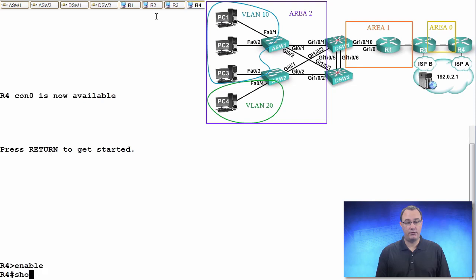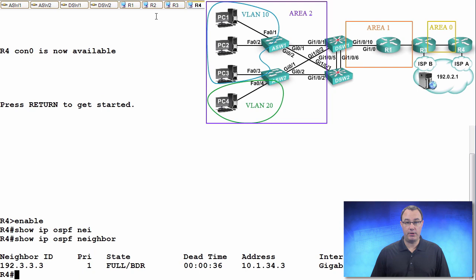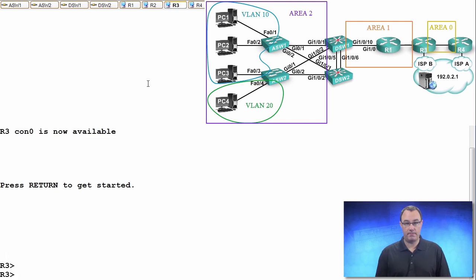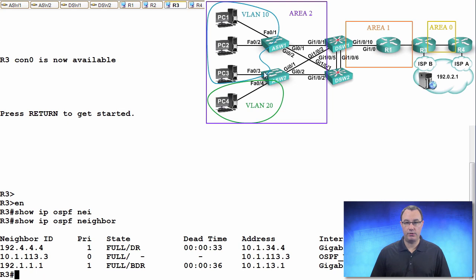So let's do a show IP OSPF neighbors, and we do have a neighborship between R1 and R3 right now. Actually, I'm on R4. Let's go to R3, and I'll do a show IP OSPF neighbor. And I want to look between R1 and R3. So which is the neighborship between R1 and R3? Looks like that's it. And it says that the other side is functioning as the BDR.